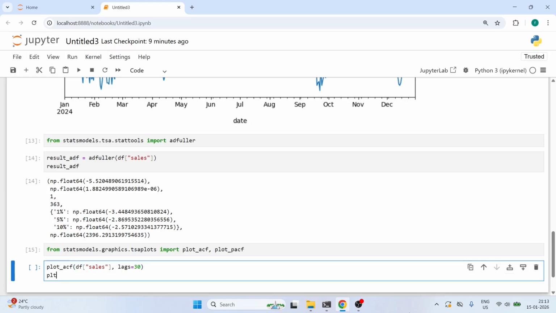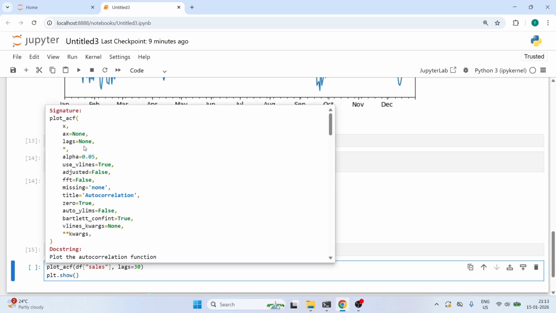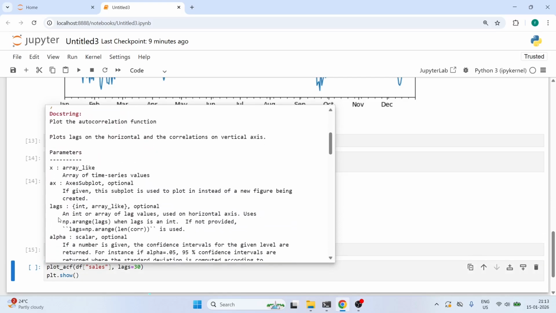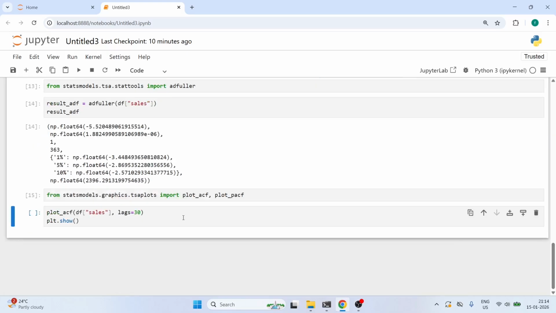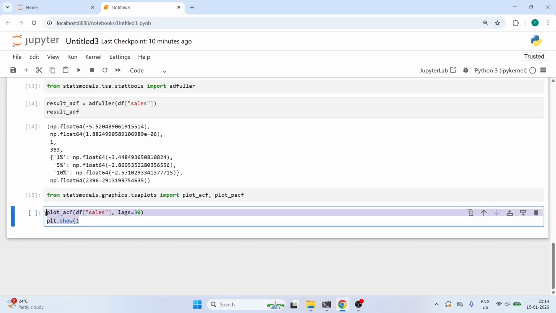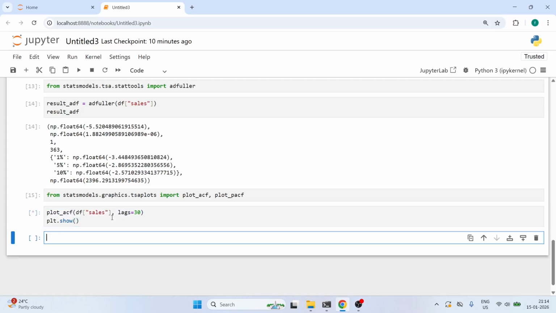be fine. Then plt dot show, and you can even read more about this parameter if you want to try different ones. For example, if you look at this parameter lags, an integer or array of lag values used on the horizontal axis, it uses this if not provided. So if it is not provided, you can get the correlation and provide it. Now similarly we also have to, okay, let me first print this.